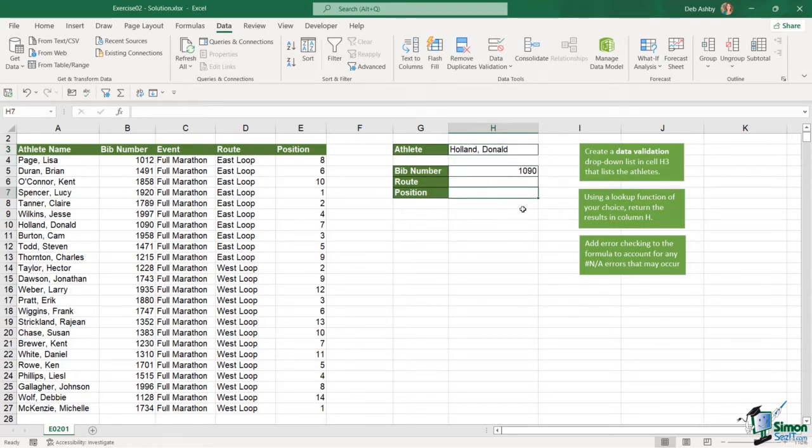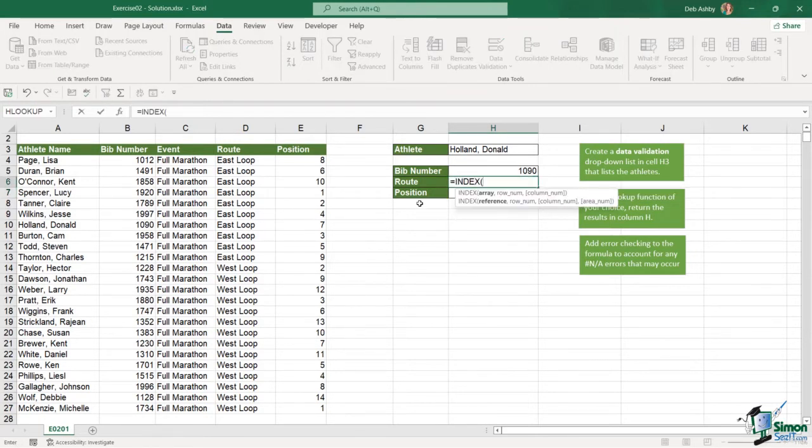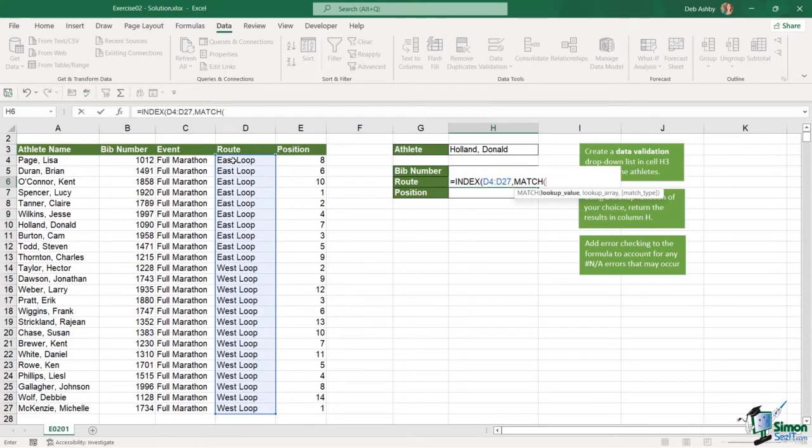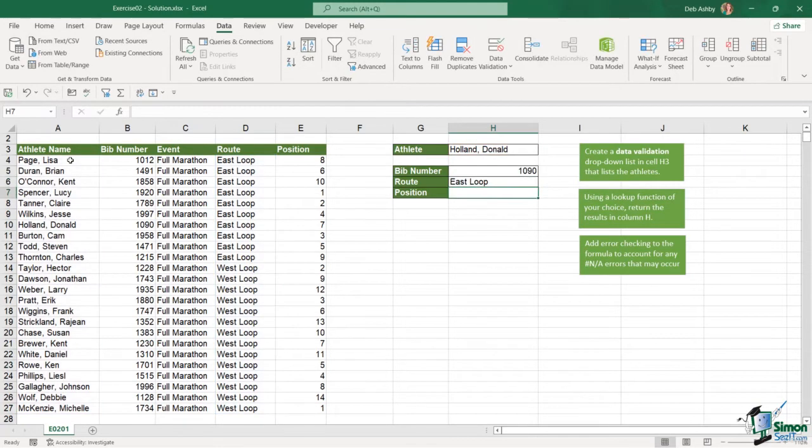Let's complete our other two INDEX and MATCH formulas. So equals INDEX. This time we're looking for the route. So that is going to be our array, Control Shift Down Arrow, comma. We automate the finding of the row number by using MATCH. Our lookup value is whatever we have in H3. We're looking up the athlete name in the athlete name column, and we want to do an exact match. Close off MATCH, close off INDEX, hit enter. And remember, you could also add your error checking into this formula.